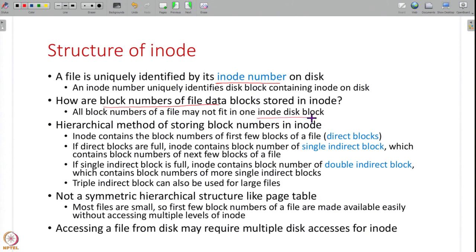So, the way it is done is the same idea of hierarchical storage, like we have seen in page tables. A similar idea is used. The typical inode looks like this. The first few blocks of a file, their numbers are directly stored in the inode. That is, the inode will have direct pointers to the first few blocks of a file, and those blocks are called direct blocks. Why are they called direct blocks? Because their block number is directly there in the inode. You go to the inode, the first block of the file is, say, block number 42, you know that, and you can immediately access the first block of the file.